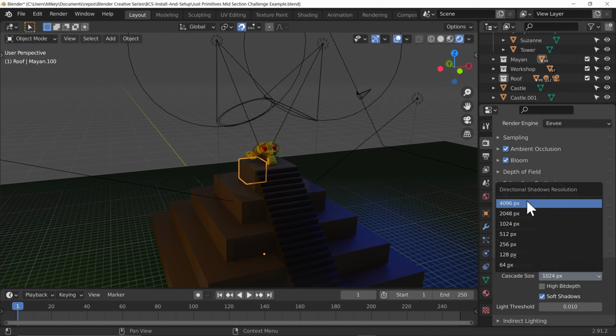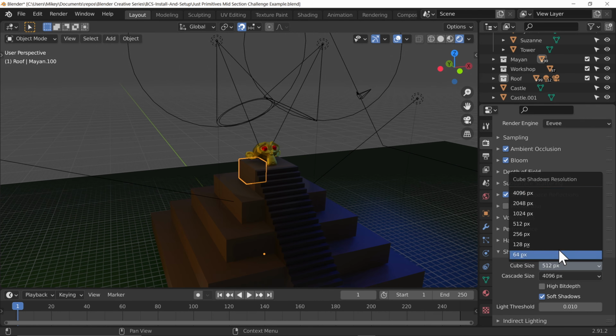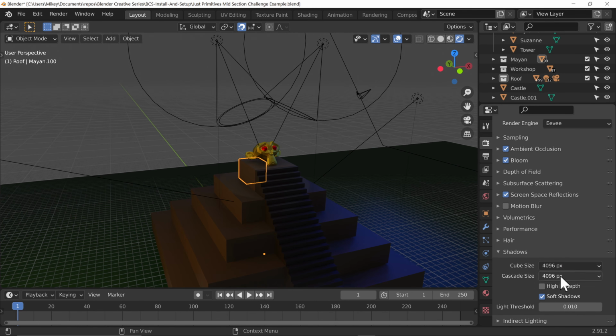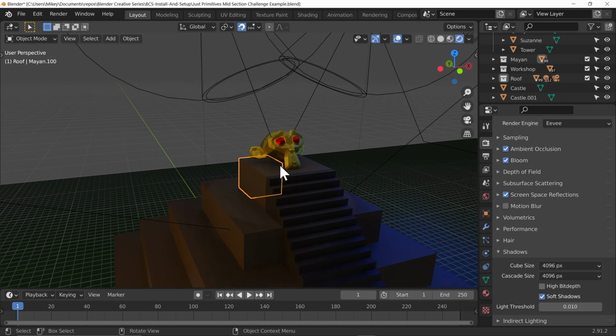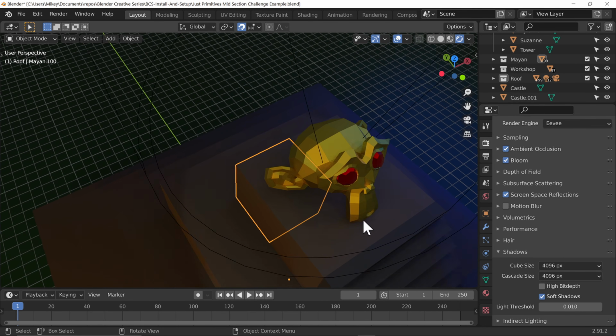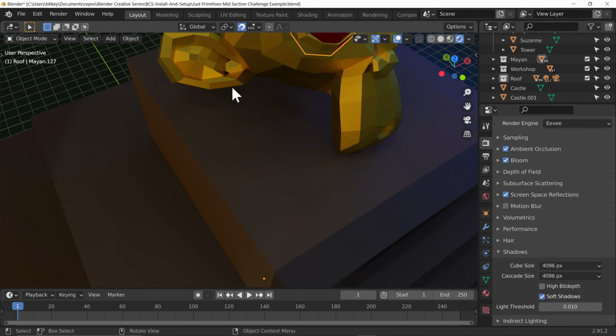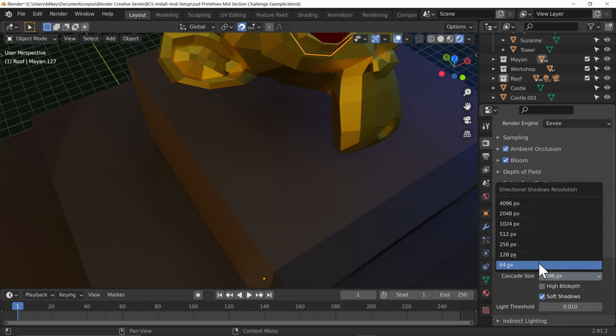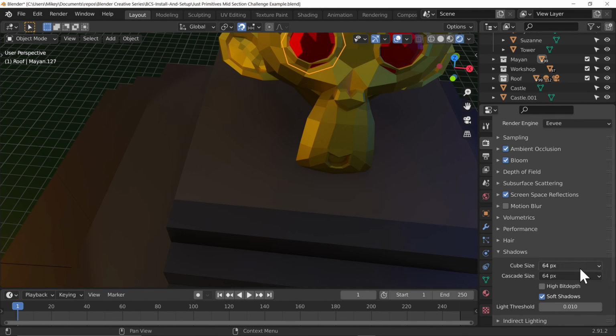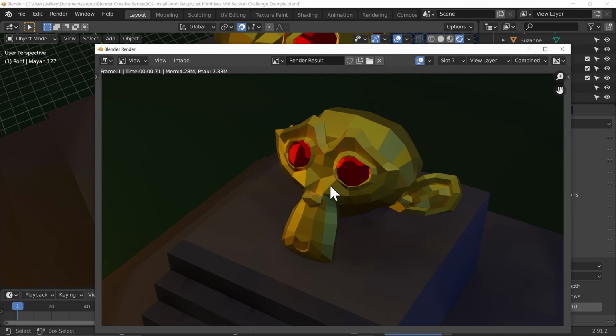The higher you set these, we don't have a sun lamp, so that won't really apply, but if we set both of these to the highest possible, we're going to get some high quality shadows. And if we zoom in on an area, perhaps I'll be able to focus and get an idea of what these actually mean. So let's set this down to 64 and 64, turn soft shadows off, and render that out. Let's see what effect we get.